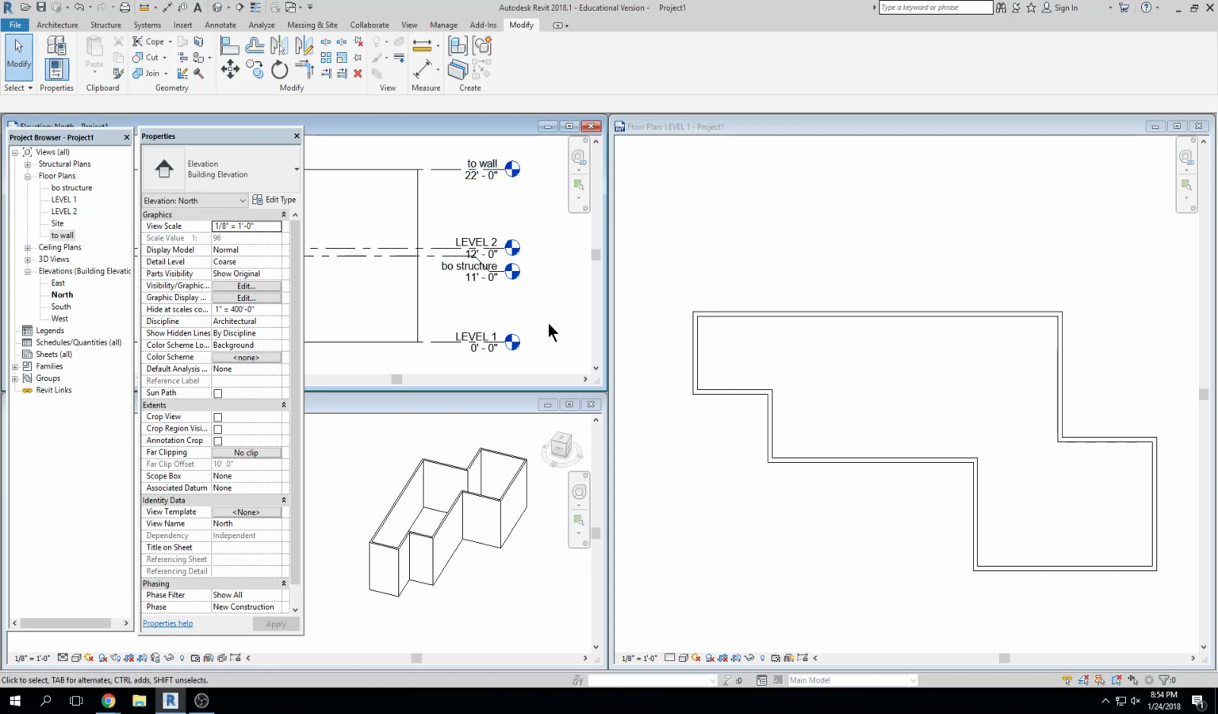So that's how I go about naming and distinguishing things in my project browser, which right now, when you don't have a lot in there, doesn't seem like a big deal. But when you have 20 floor plans in there for varying things that you're doing, it gets kind of complicated. So I like to stay organized from the beginning.